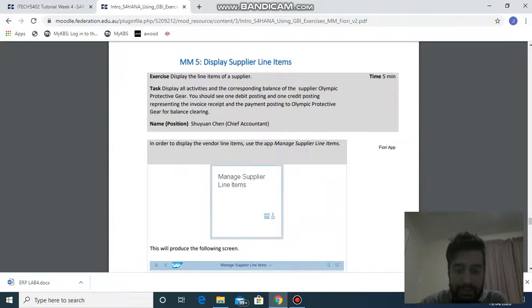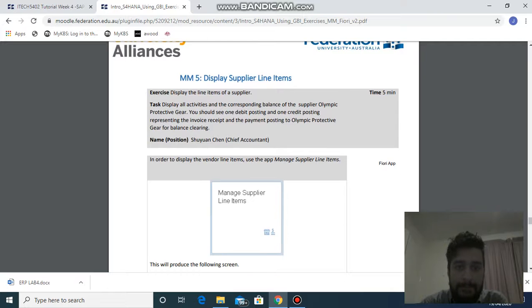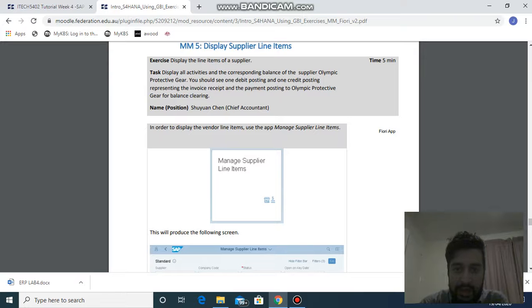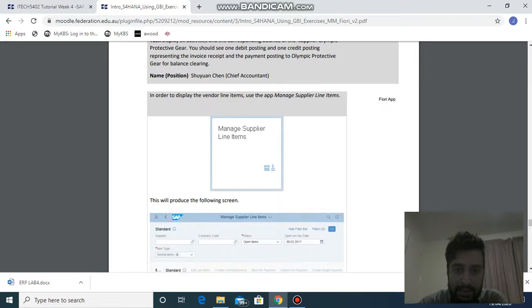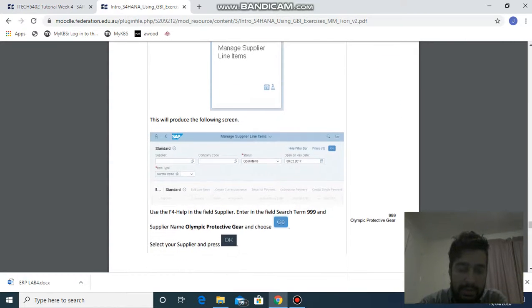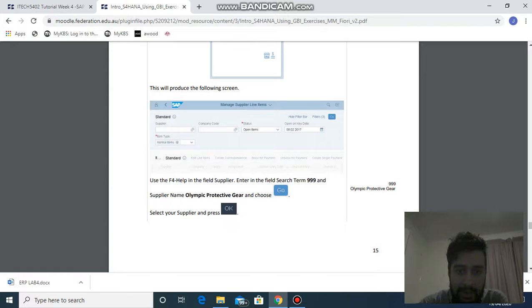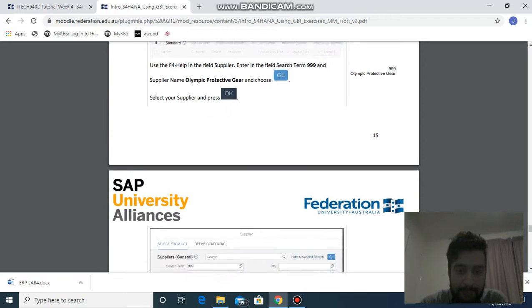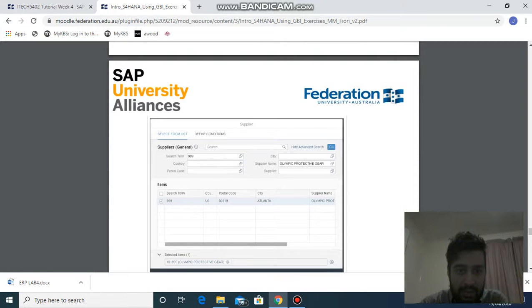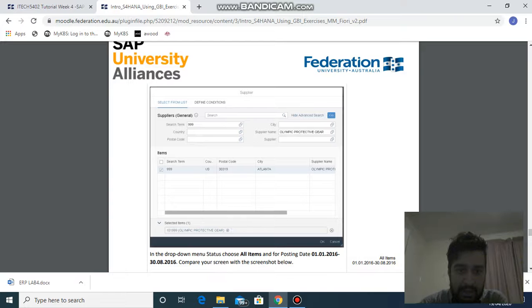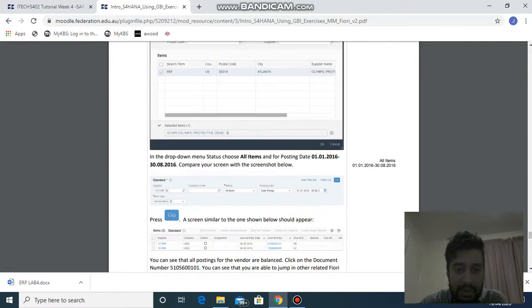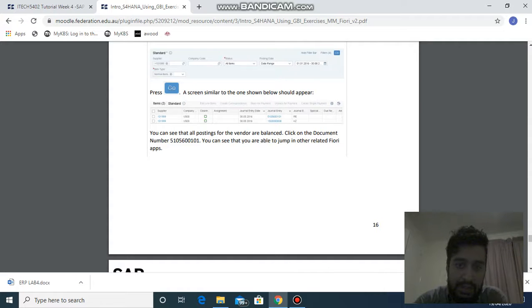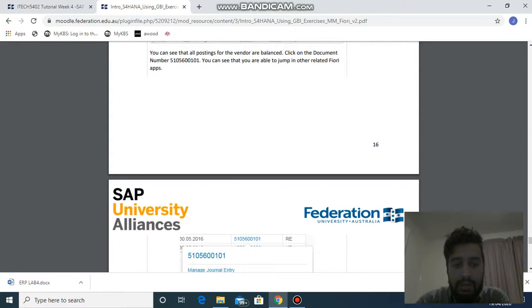The fifth process you can do is supplier line items. In order to display the vendor line items, use the app manage supplier line items. Click on supplier line items, click on Olympic Protective Gear and choose go, select your supplier and press OK. You can also see that screen after doing that, and while selecting items you can press go. You can see the screen appearing in front of you. A lot of entries are here.